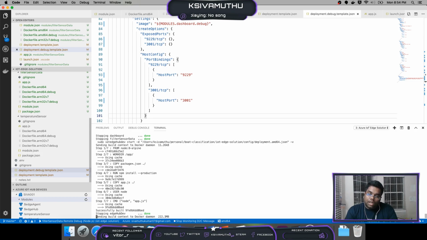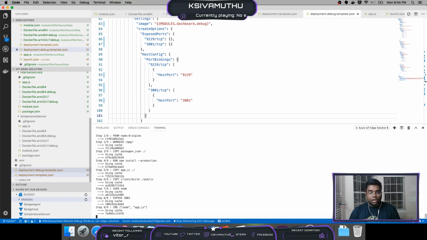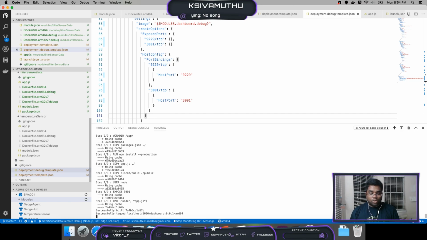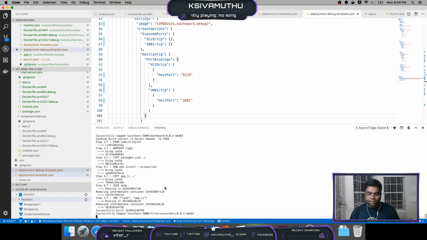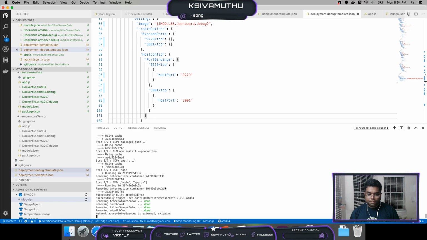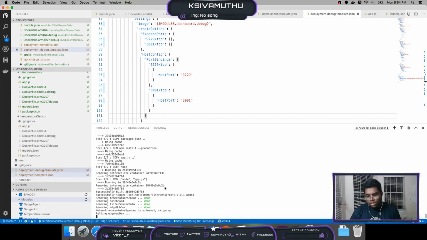So it's not exposing that port, so that's why localhost 3001 is not reached when we try to debug with the deployment.debug.template.json. Right now we have changed that code, and this one is running the deployment.template.json, I think. Yes, so it's removing this thing. Let's run it.